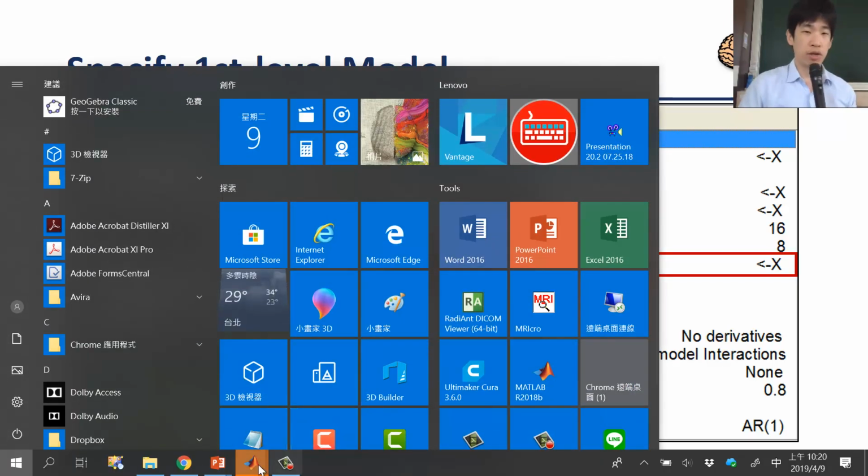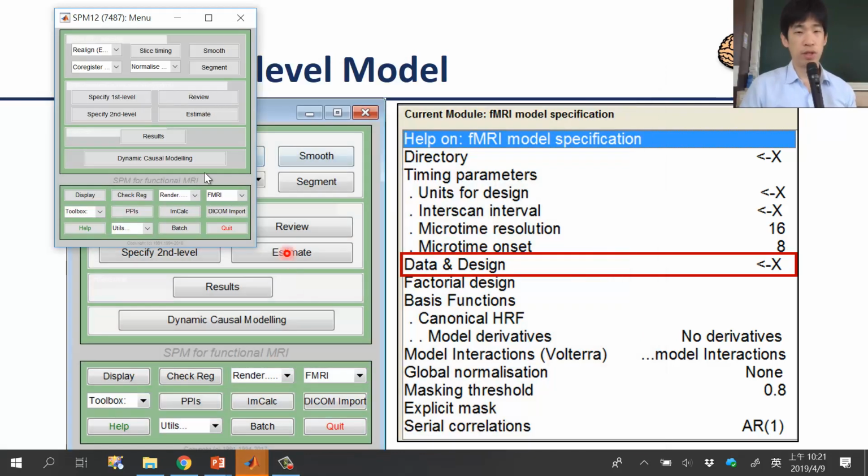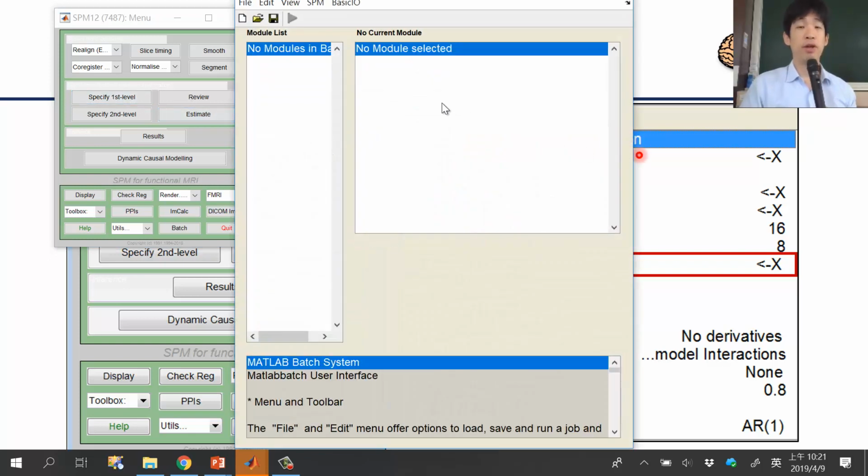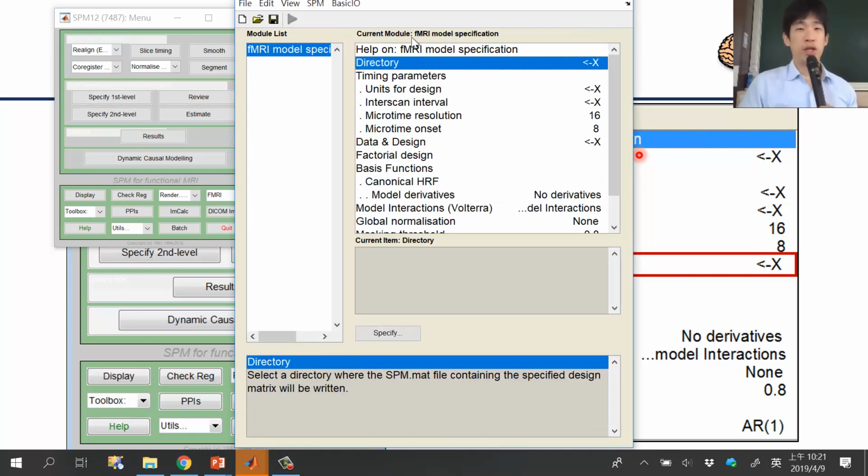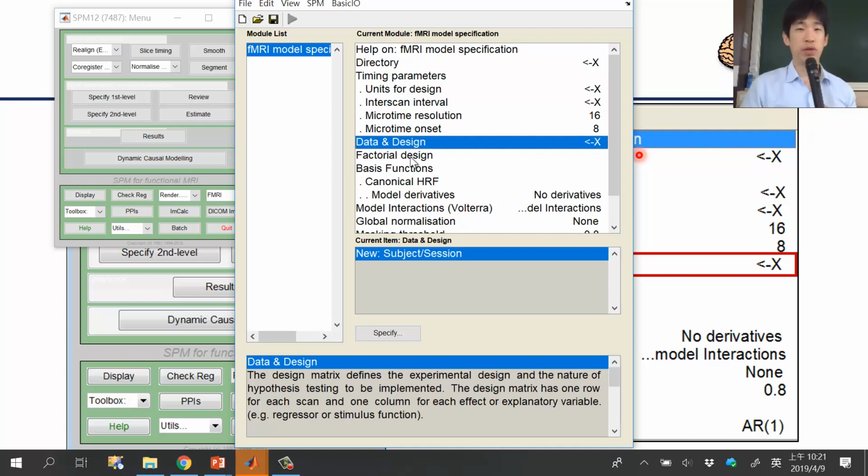So please now go to the SPM interface right here. You can just click the specify first level button, and just wait a moment. Now you can see the full list. I have gone through, I think, most of the parameters last week, but today we'd like to see this more.